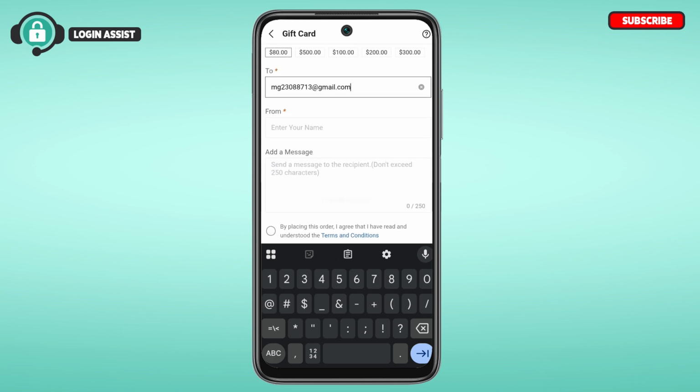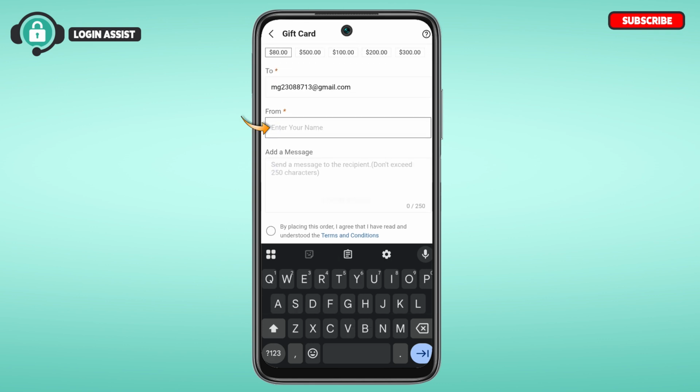Likewise, enter your name. Tap on the field of From. Now what you have to do is simply enter your name. Now if you want to send them a message, what you can do is simply enter your message over here. Tap on the field of message. Now enter your message over here. Do not exceed 250 characters.